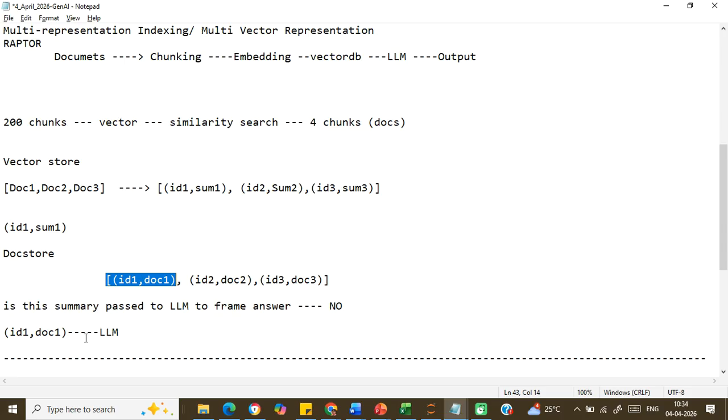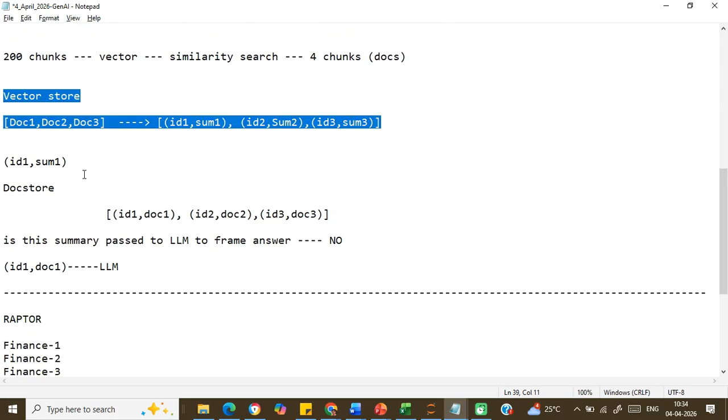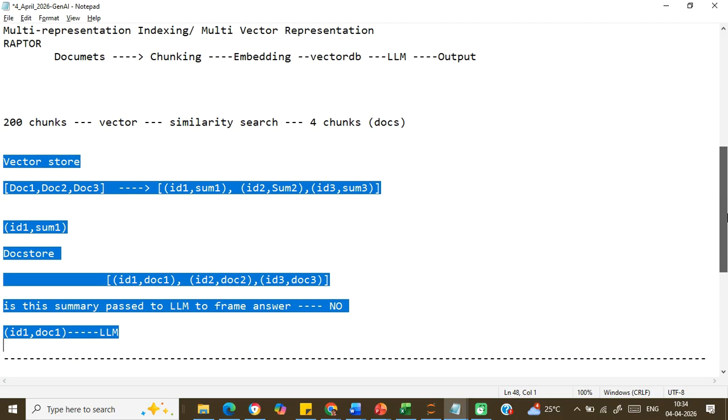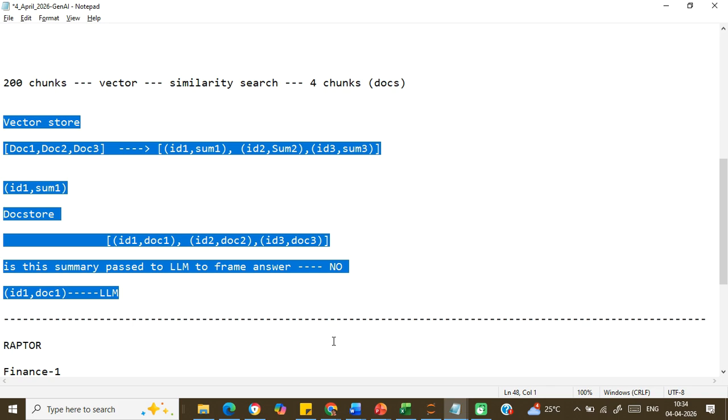Okay, so this is the case. Now, let's try to understand it with the help of a practical, then you will have better clarity.